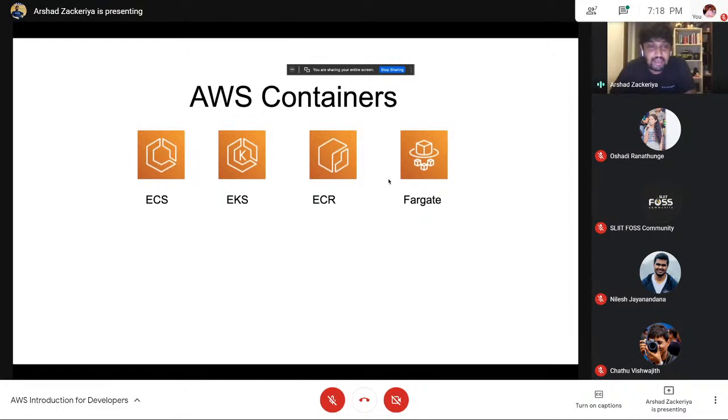For containers, they have ECS. If your application stack is fully in the AWS ecosystem, yes, please go with ECS because it's really, really easy. It's the native container orchestration platform by AWS, and it supports a lot of things now. And EKS, as you know, is Elastic Kubernetes Service. It's a managed Kubernetes service provided by AWS.